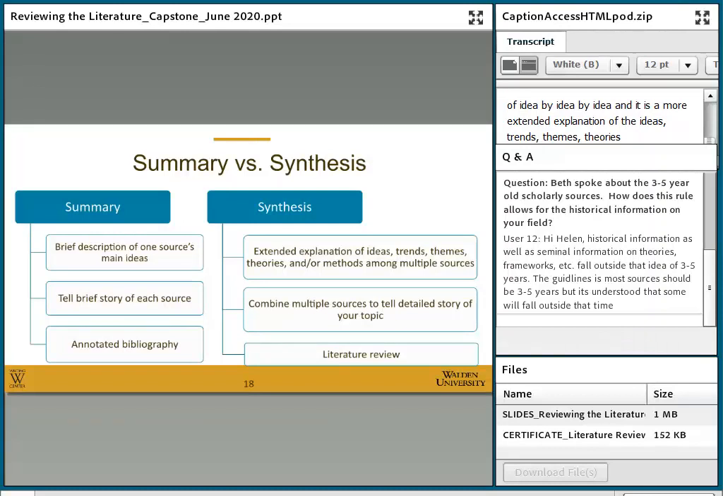So when we talk about summary, that's going to be typically a kind of source-based discussion, sort of what you might do in an annotated bibliography. You are giving a brief description of the main ideas within a source, typically one source at a time. You're telling a brief story of each source when you're writing in summary mode.